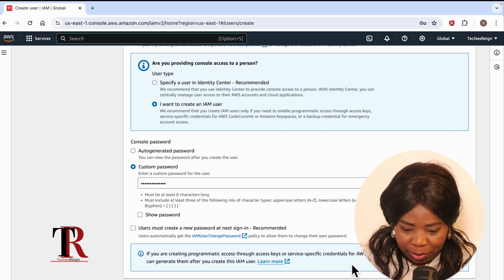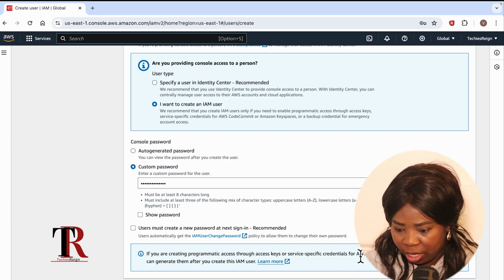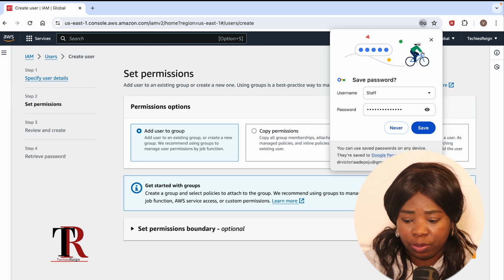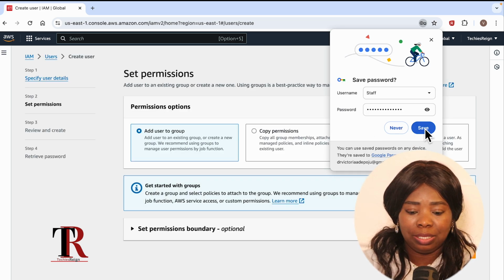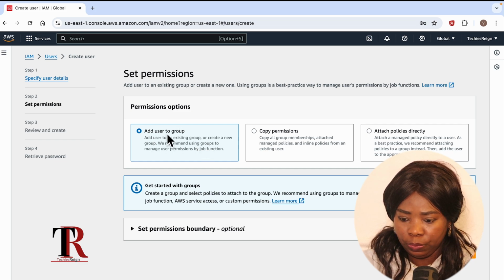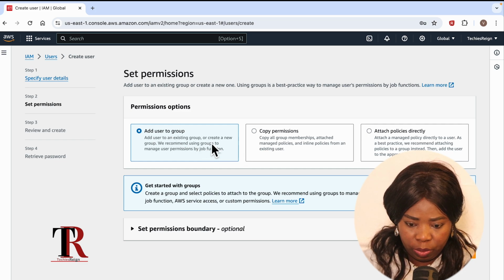If you are creating programmatic access through access key or service-specific credentials for AWS, you can generate them after you create this IAM user. No need, I don't need to. So that's it. Next, we can save that. So, permission option: add user to group.